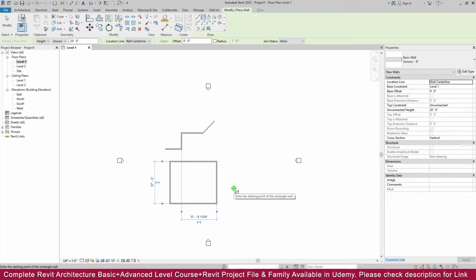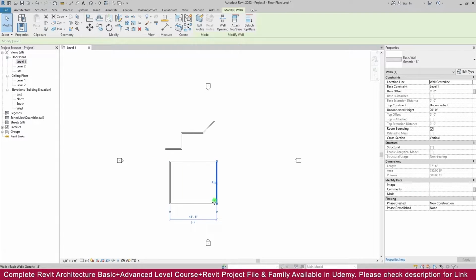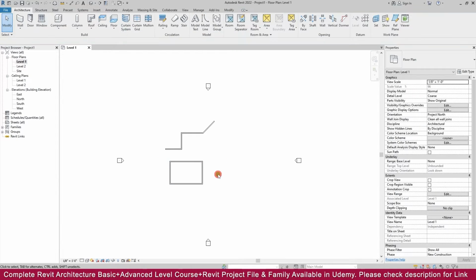Then escape twice, then select this one. You can change the dimension. Now I just change here 30 feet, then enter. Here it is changed. Then click outside, select this one. You can change here also. I just make it here 20 feet, then enter. Here it is changed. So like that you can create a wall and you can change the wall.